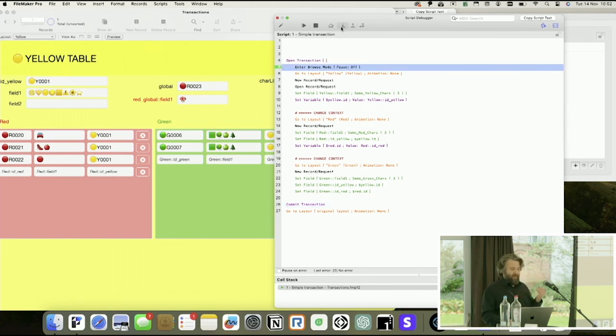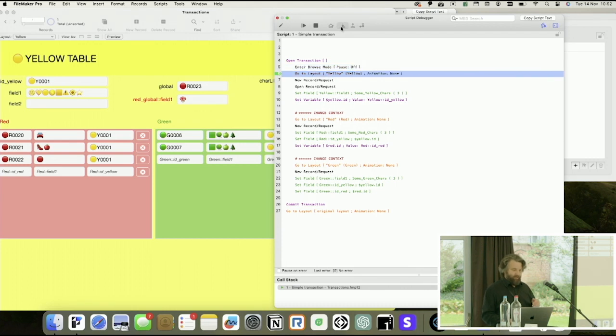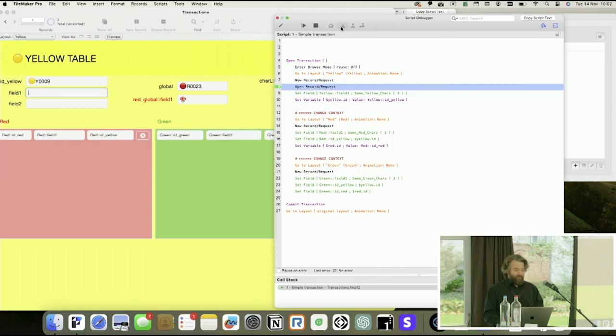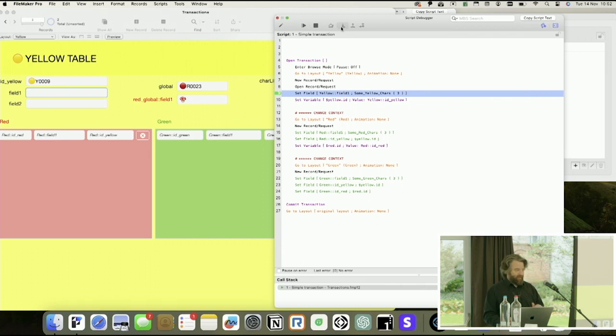Okay, I'm entering browse mode, which you should always do before you try to write to some record. Many times I see people forgetting to make sure they're in the correct mode. Then go to layout. I'm already on that layout, that's good. New record. I open the record, but open record here, because I'm in a transaction, is completely ignored. By the way, it wouldn't make sense because we just created the record, so it's open.